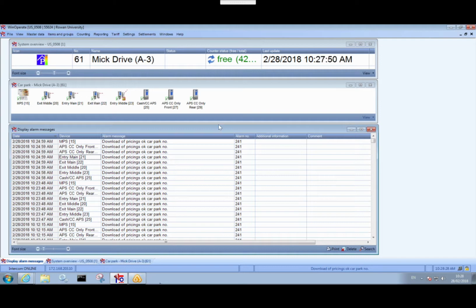Now, for accounting purposes, we use Paris to enter our customers in and to take care of all the invoicing. So Paris automatically enters our customers in under a default group in WinOperate, which can cause you some problems for reporting purposes, and also if you'd like to change the times that your customer is able to enter and exit the garage. Changing the group time in WinOperate is an awesome tool, and I'm going to show you how to get that done.